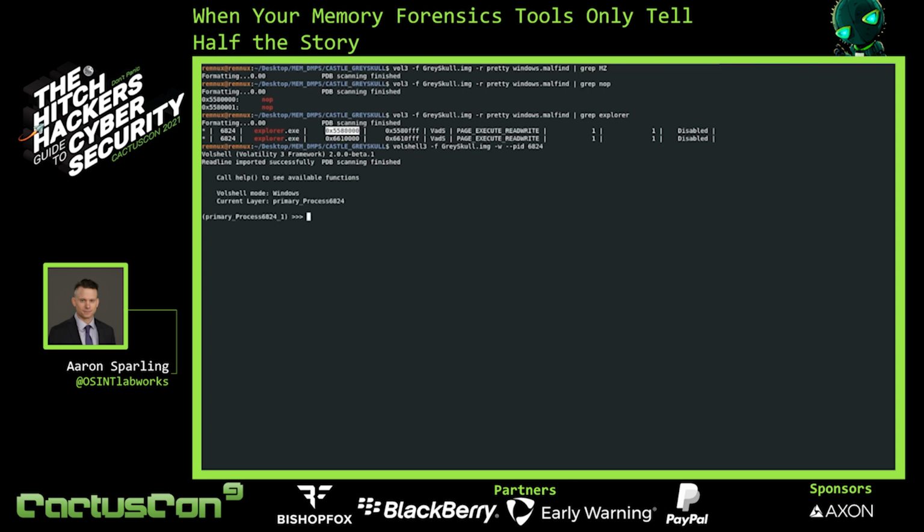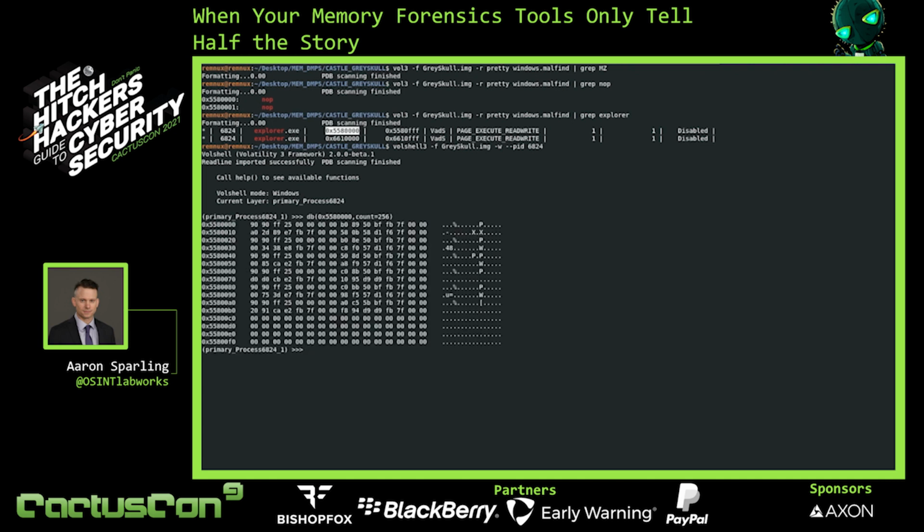And we are going to display bytes again, and we're going to set it at that offset, and we're going to give it a count of, I don't know, 256. And again, here is that hex 9090, and we see some output here in the ASCII, but we're not really sure: is this shellcode, is this not shellcode?